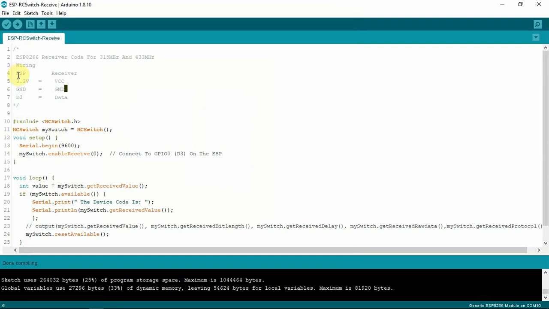So, as you can see here, we're going to connect the receiver to the 3.3 volt on the ESP, and obviously the ground to the ground. And since this receiver has four pins, we're only going to use three. Now, I did see online that you can take the two data pins on the receiver and just tie them together, which I tried, and it worked fine. Either way, we're just using one of the two pins. So we're going to take the data pin from the receiver and hook it up to D3 on the ESP8266.